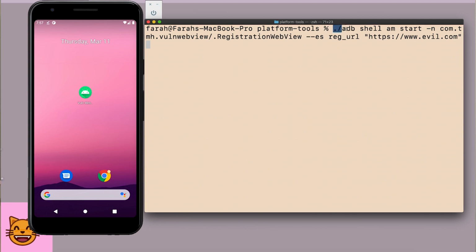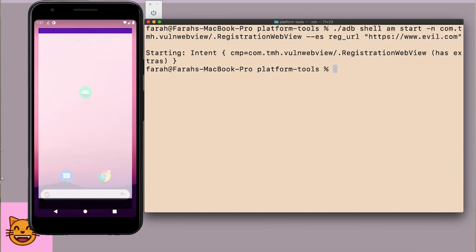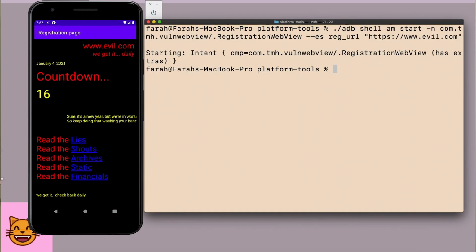I do not need to mention any action, data or category values since there were no intent filters in the manifest file. Here you can see that I've sent the intent and it has opened up evil.com within the context of the vulnerable application. So that was how we exploited a vulnerable exported activity which contained a WebView object. This was just a simple attack to demonstrate how the bug works. But if you find this bug on a target, then there are many ways you can escalate it.